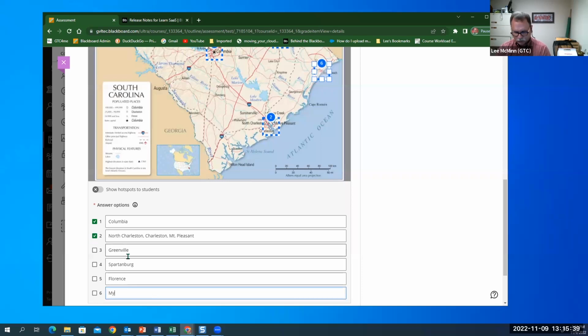So we'll call this one Myrtle Beach, and it does not have a population that is greater than 90,000, so I'm not going to check off the box. The hotspots that have the check mark are the ones that would be true for that question.